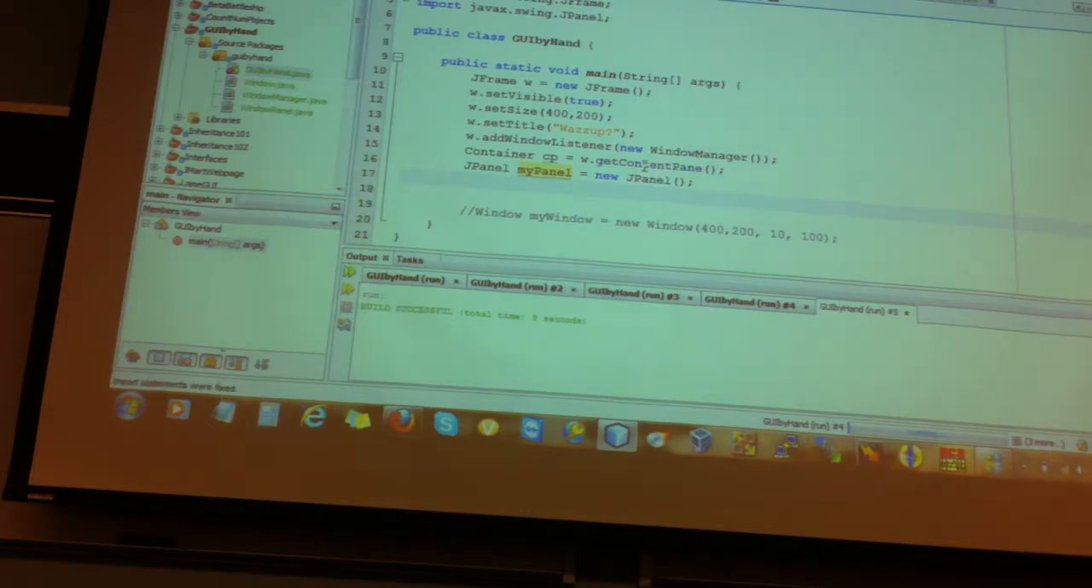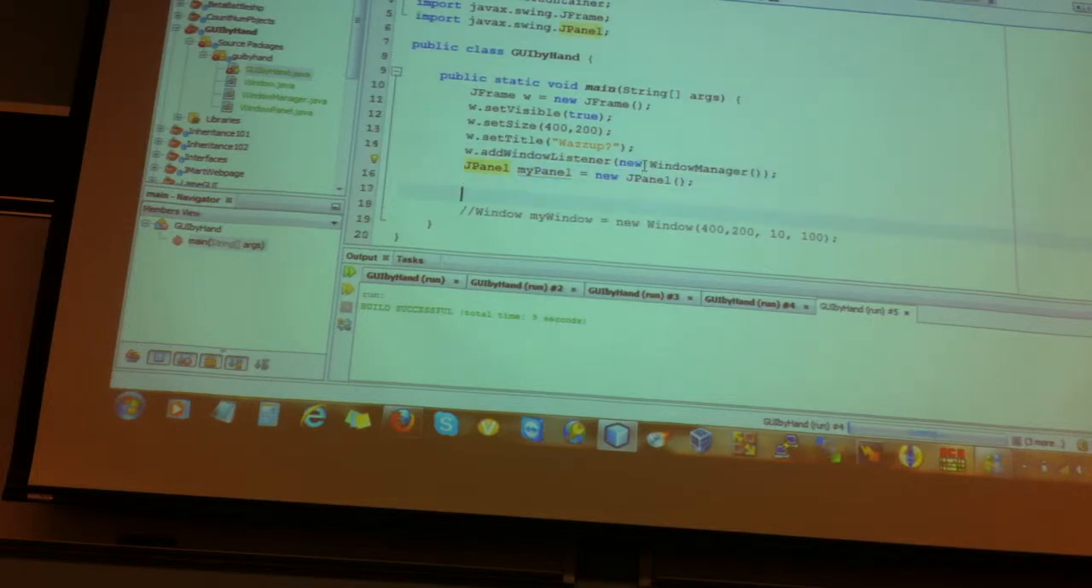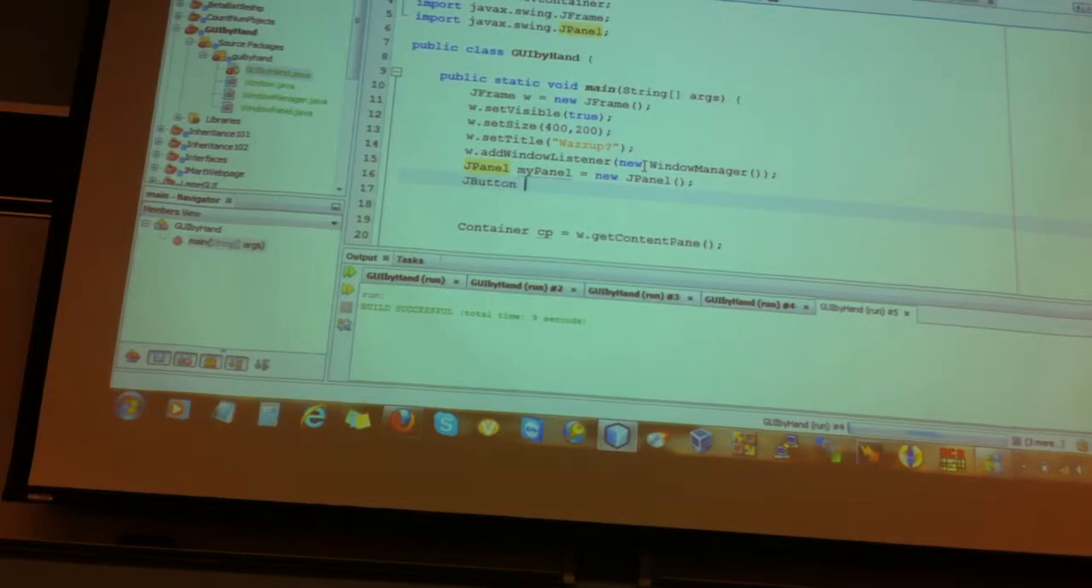Now, what will I do? Do you see the flow, right? I'm creating a window, I'm creating a panel, and if you want, you can put this at the end so that you don't get confused. I'm creating my panel. Now inside my panel, if I feel like it, I can create buttons. So my button equals new button, and I can put something here, which is what's going to be the text for the button.